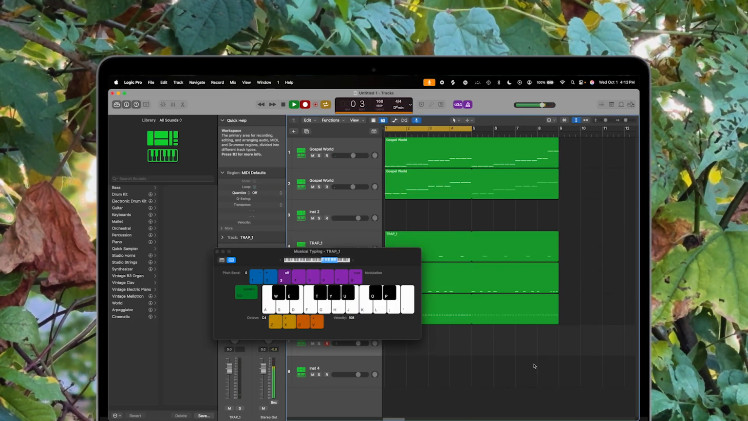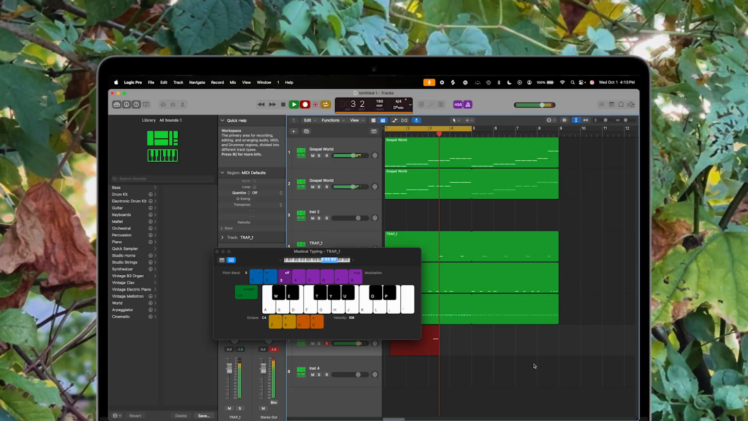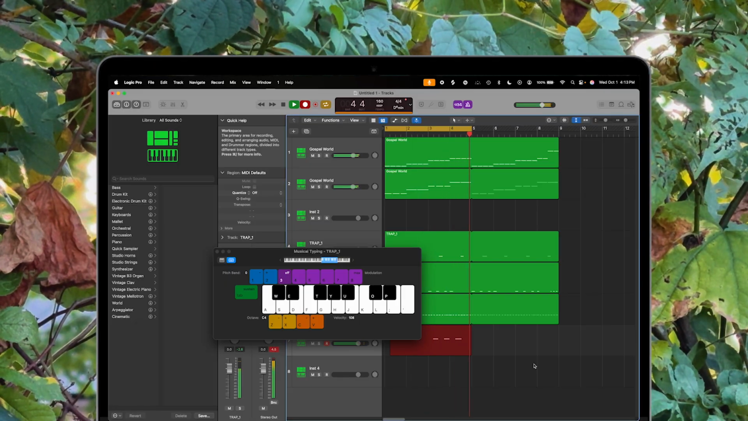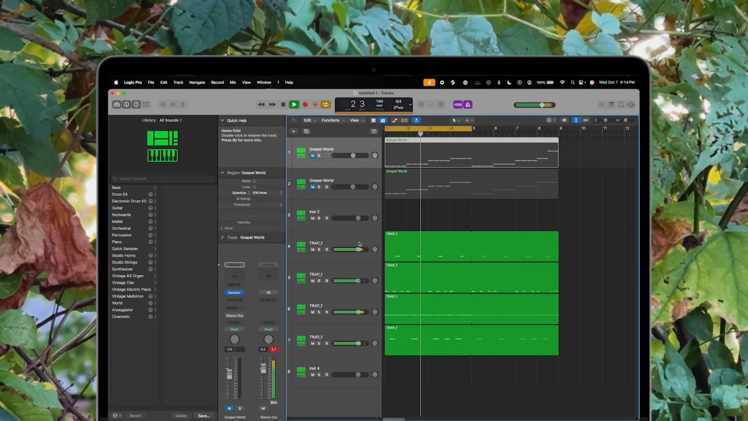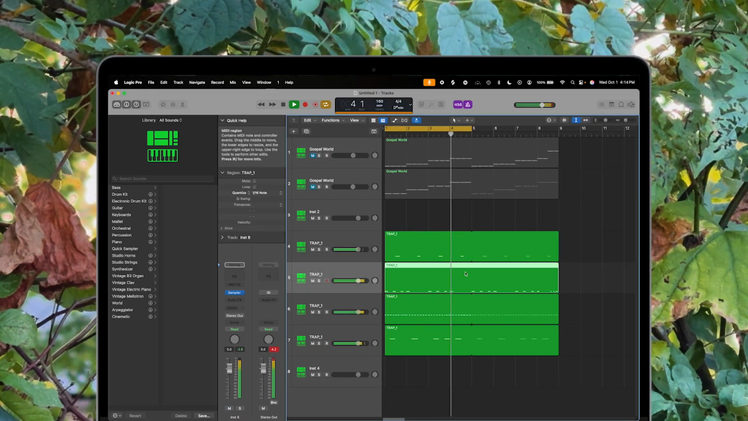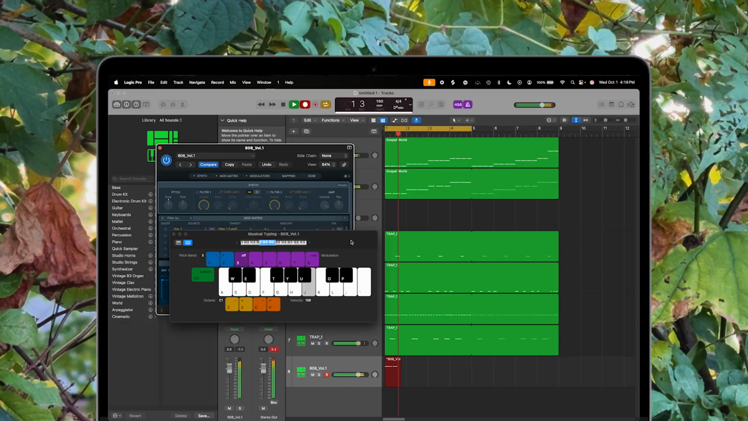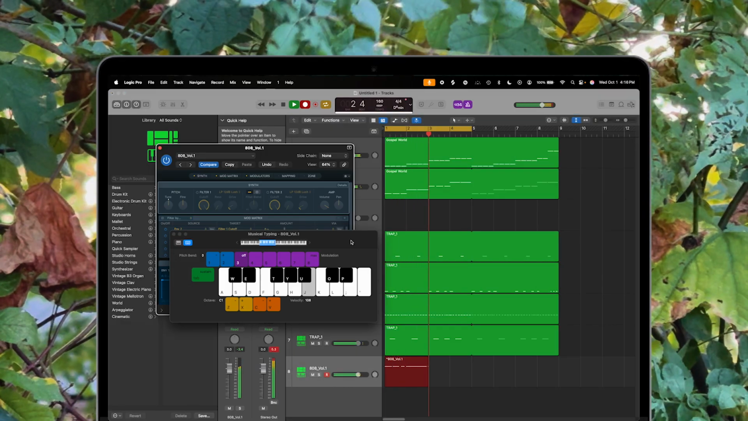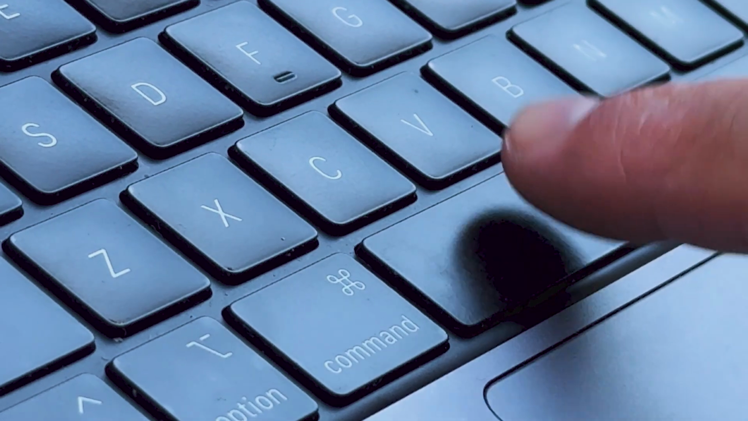Now let's add some open hi-hats. This gives the rhythm a little bit more breathing room. It gives it a nice bounce. Now we're gonna add some 808s. Let's hear how these drums sound on their own.